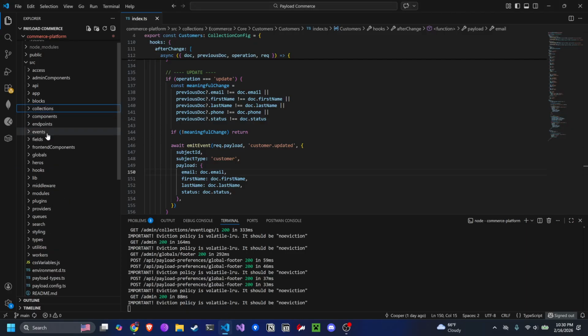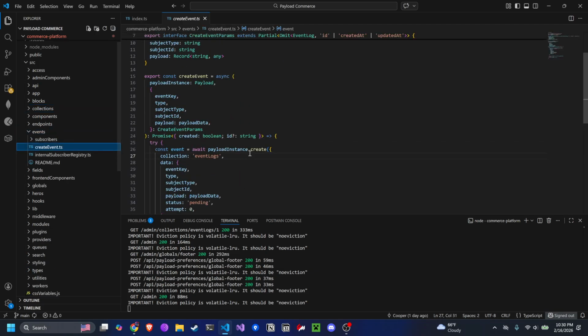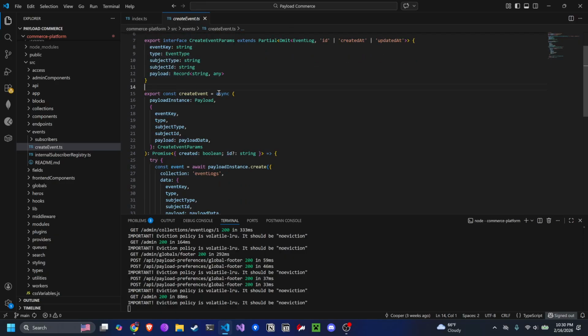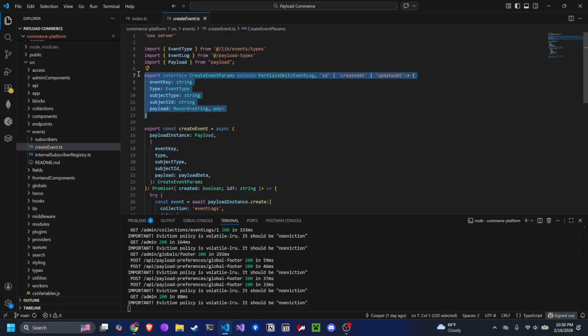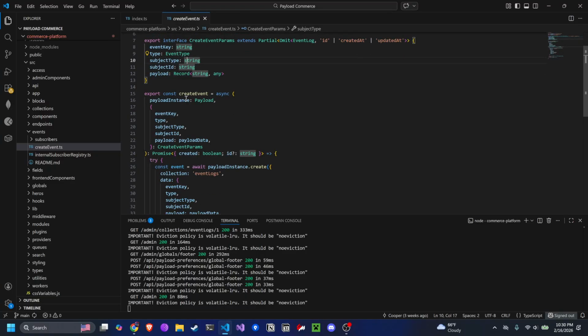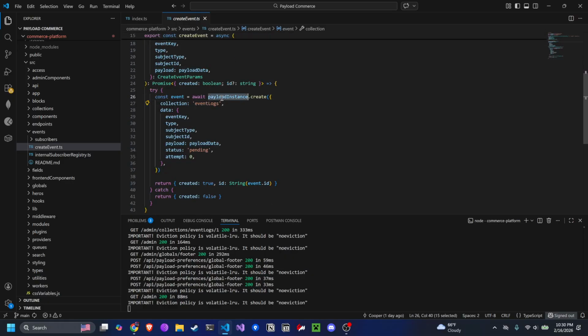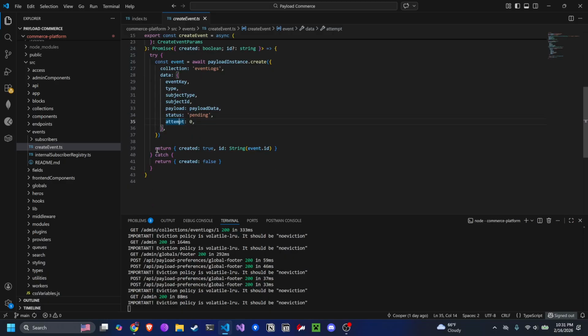I have right now events. Yeah, so here's the logic for creating an event. It's got the interface of what I want. And this is different than a payload type. And then I'm passing the payload instance, and then this allows me to actually create the event log, pass in all of this data, and then return true if it's been created, or false.